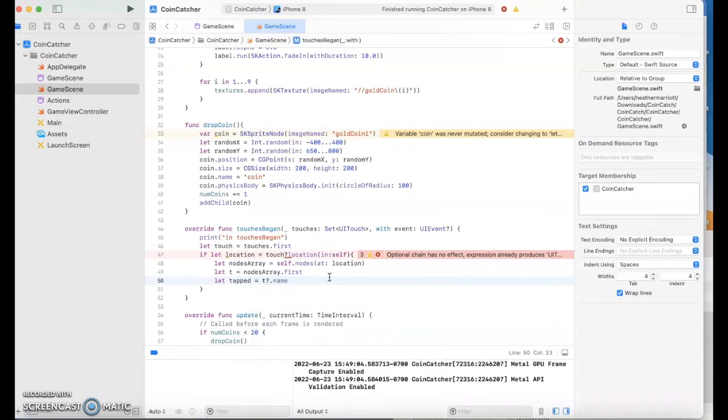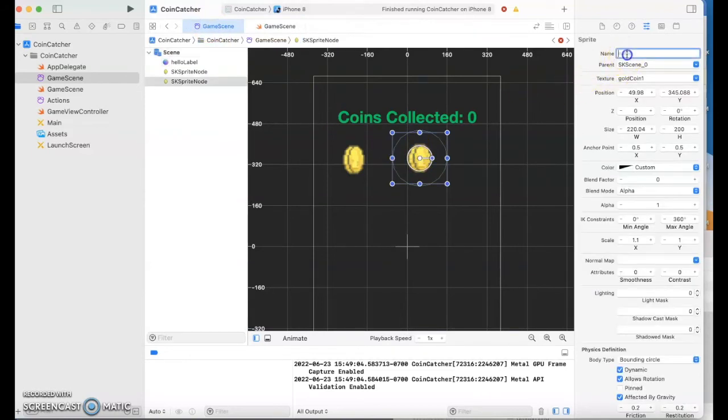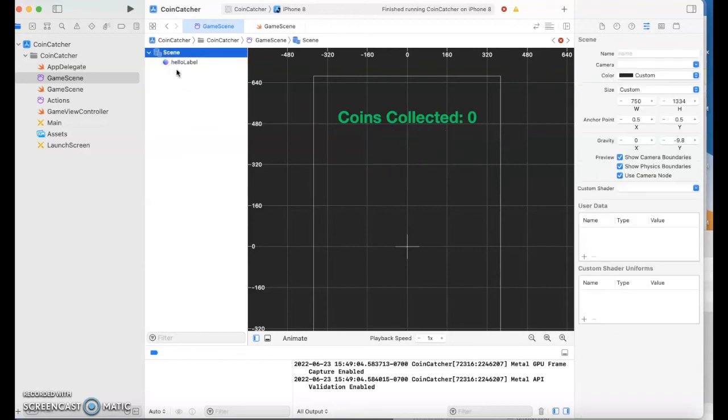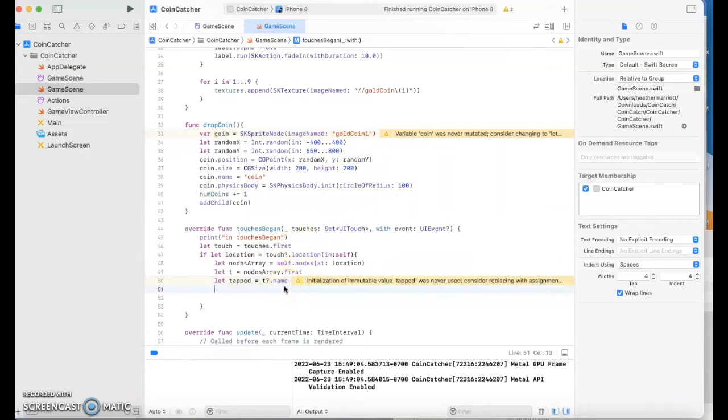I wonder what it's complaining about. Let me pause and take a look at that. I think I just forgot to put a period there. Okay, so what is the name of what you're touching? And for instance, when we generated the coin in our code, we put in a name of coin. I don't need these 2 coins, so I can delete them because my code's going to be generating enough coins for me. All right, so let's see, still complaining? Okay, we fixed that error.